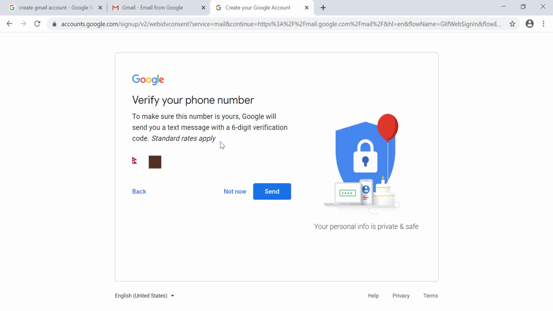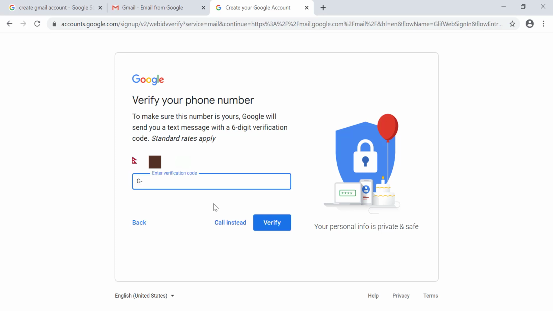Now Google is trying to verify the phone number that you have entered. Check the phone number that you entered and click on send so that you'll receive a 6-digit verification code from Google. Now check your phone for the 6-digit verification code sent by Google and enter that in this screen.